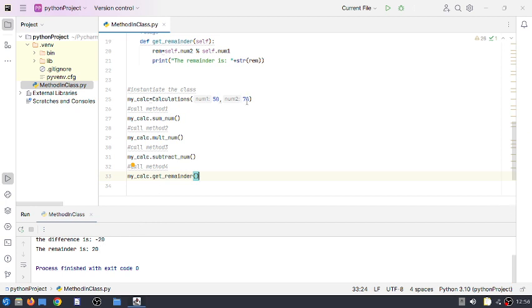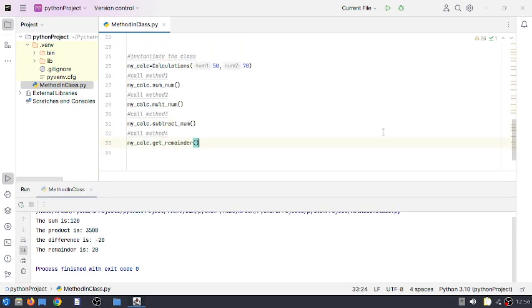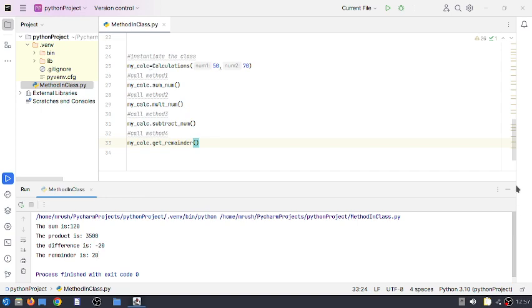If you take that, if you divide the two, divide 70 by 50, you get 1 and 20 will be remaining. So the 20 is the remainder. That is modulo operator with the percentage symbol.